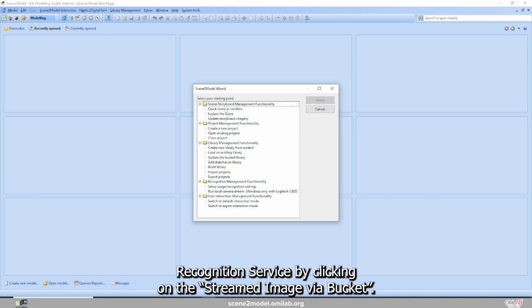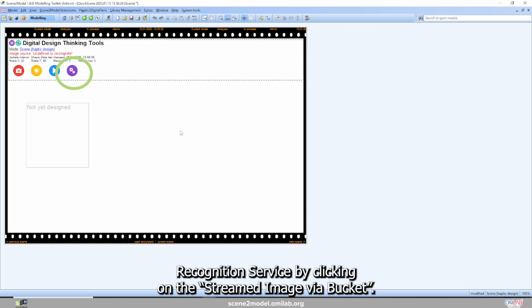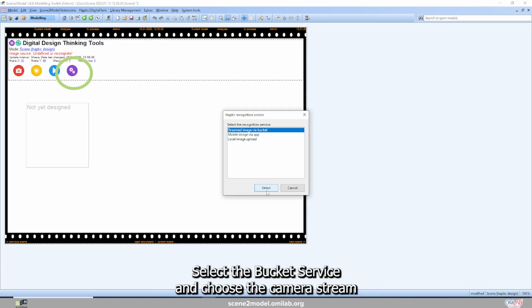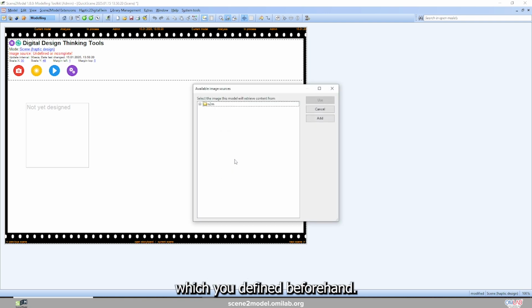Set up your haptic recognition service by clicking on the Streamed Image via Bucket, select the Bucket service and choose the camera stream which you defined beforehand.